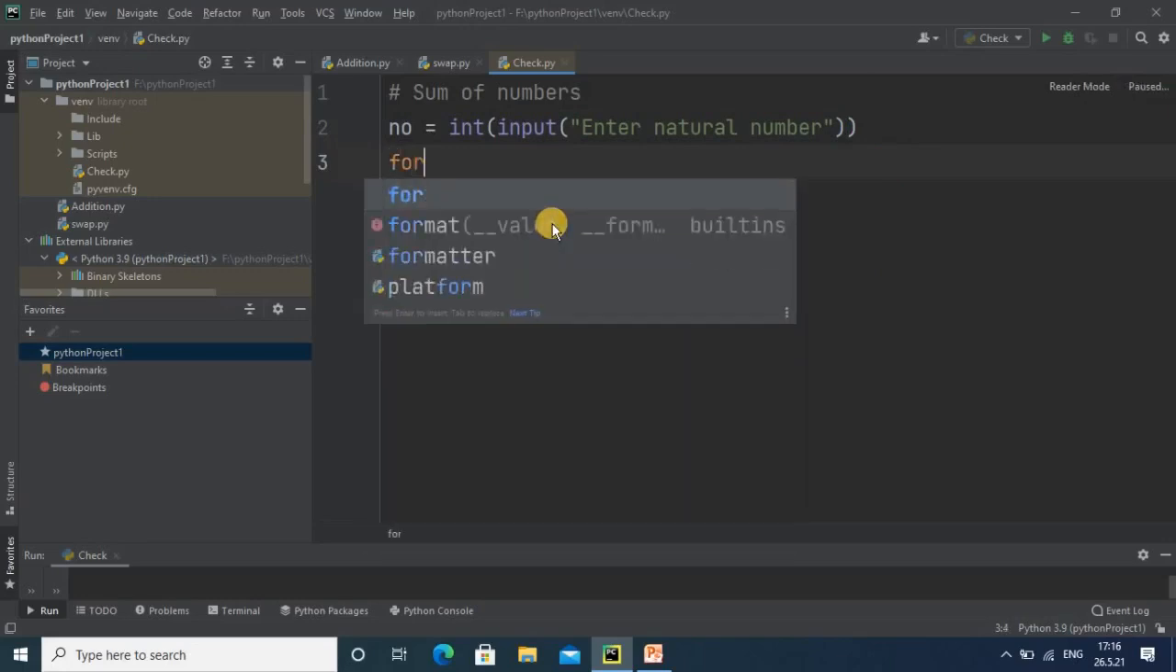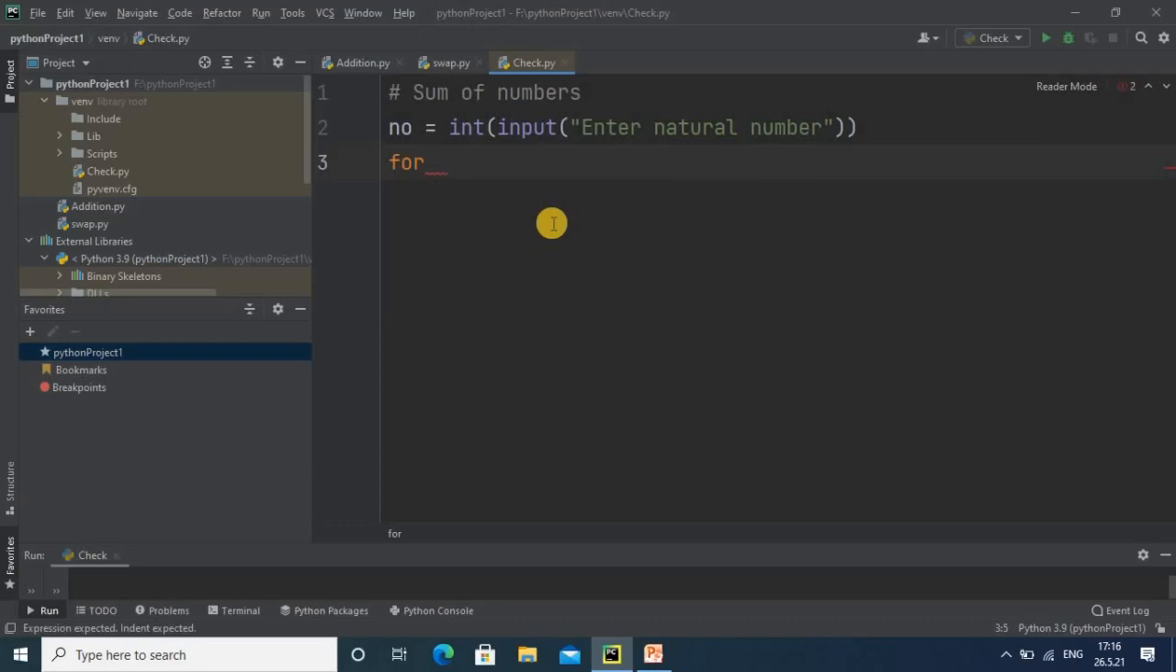We will take a for loop, as I already explained in the presentation. We have to execute a particular statement a number of times, so the for loop is the best one for that. I am taking one variable i. I am taking the help of the range method, and the range method will provide you the range.